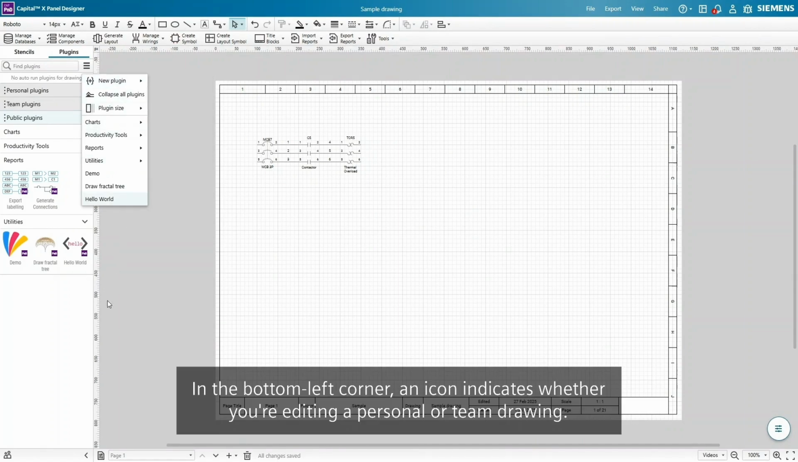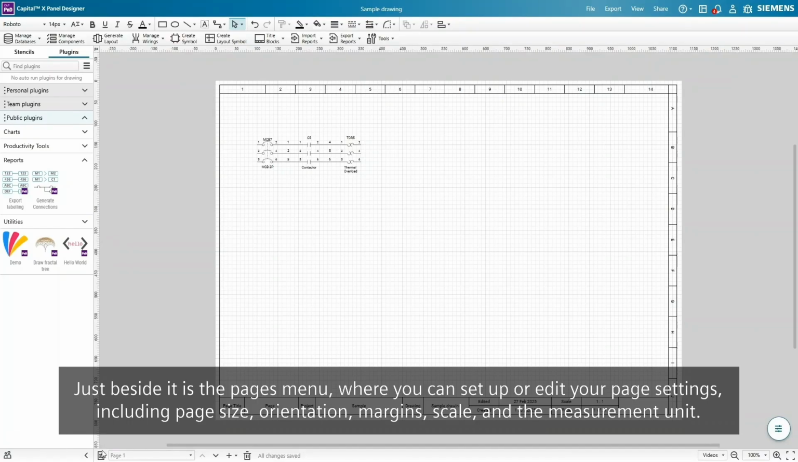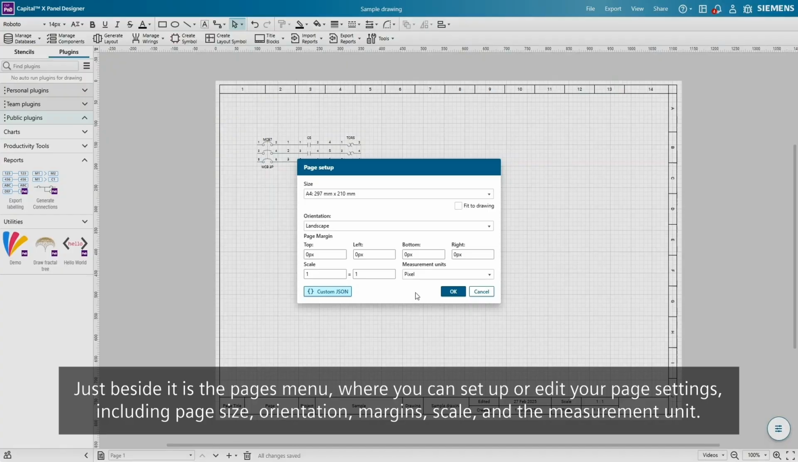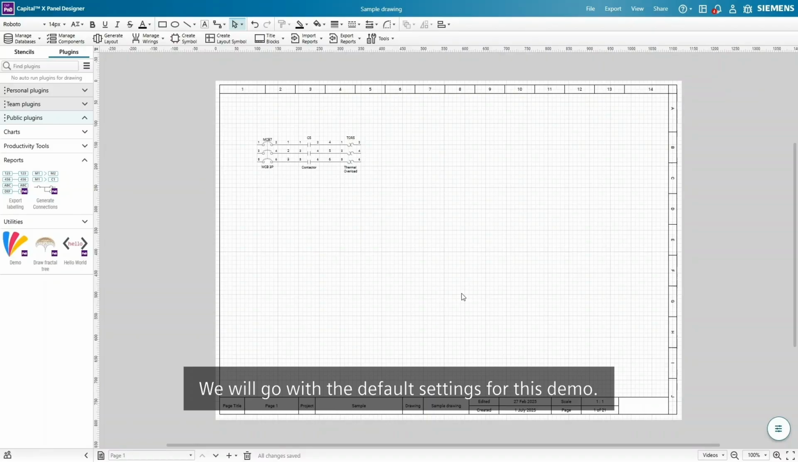In the bottom left corner, an icon indicates whether you're editing a personal or team drawing. Just beside it is the Pages menu, where you can set up or edit your page settings, including page size, orientation, margins, scale, and the measurement unit. We will go with the default settings for this demo.